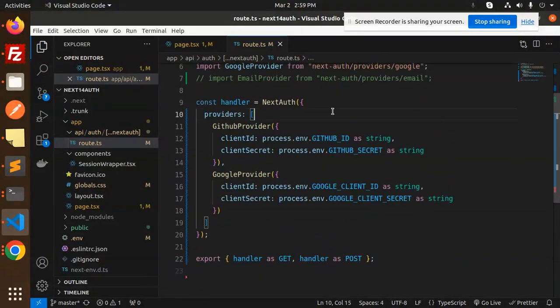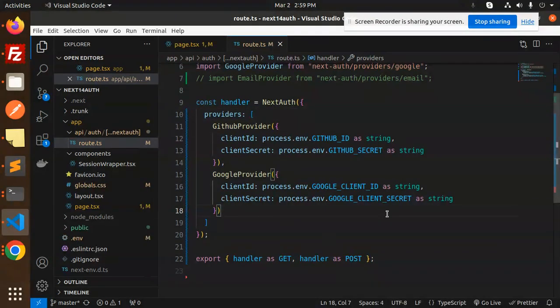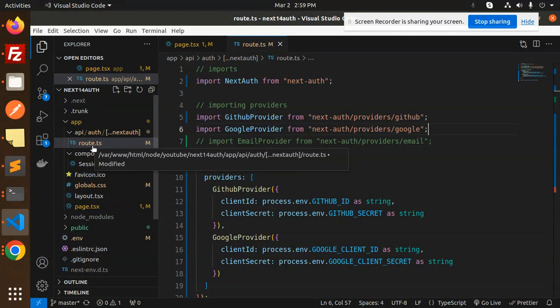So this is the provider. You can see that auth configures one or more authentication providers. Here you can add the configurations. So we have done this, right? This is simple. You have to go with API auth next auth, then create this folder. In this folder you have to create the route.ts.